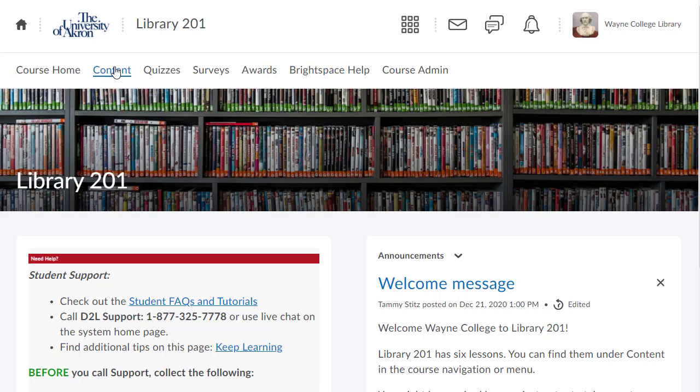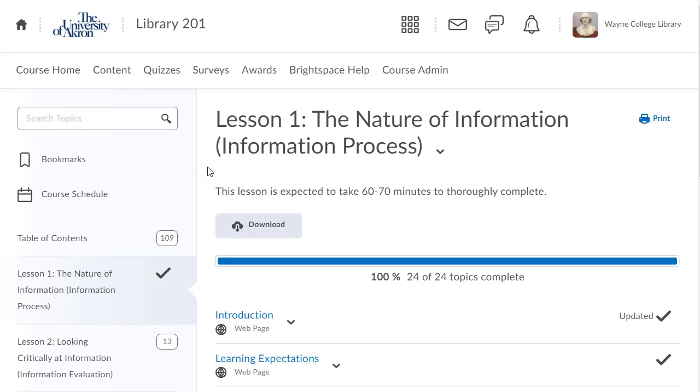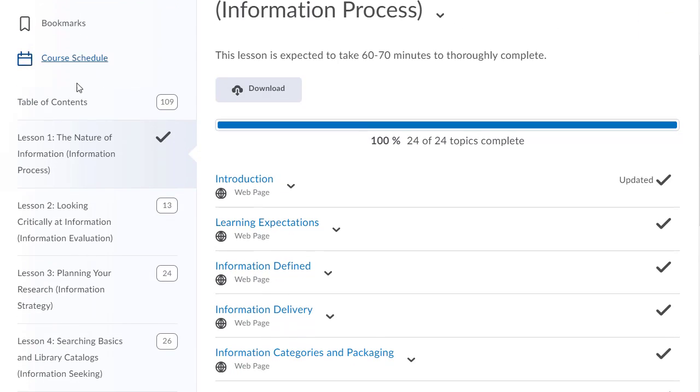So to get started, go ahead and start by following the link to content. This is a very standard format for a Brightspace classroom where your navigation is located with your table of contents on the left panel of your screen, and you can navigate each of the 6 lessons there. To get started, we recommend that you start with lesson 1.